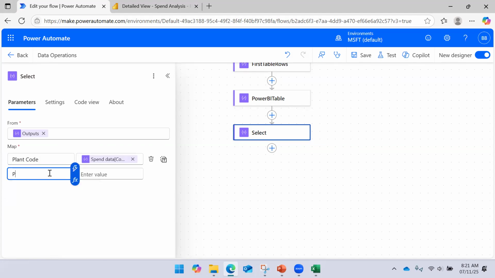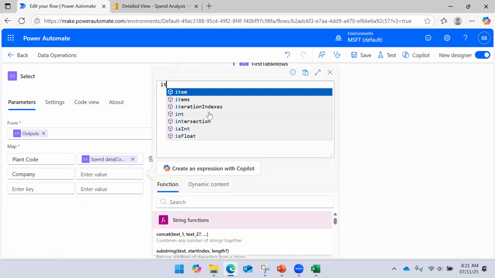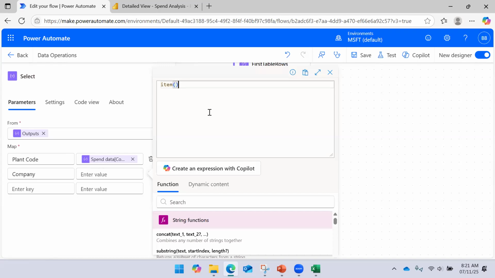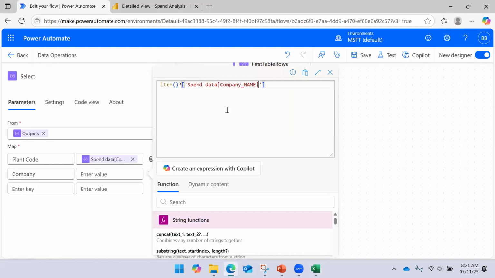Okay, so what I will do is, instead of plant, I will say company. And here again I will build the expression. I will say items, question mark. The question mark is just used to check whether this key exists or not. If it does not exist, it should not throw an error. Instead, it should give the null value. That's the purpose of the question mark.